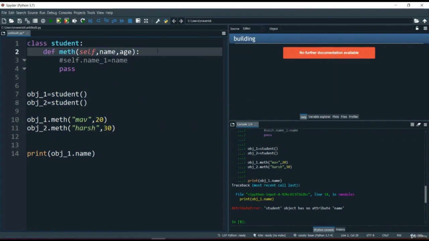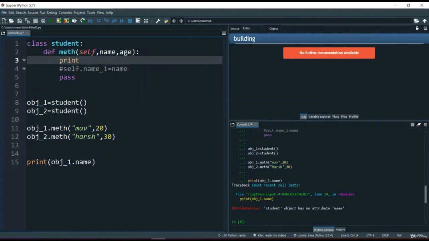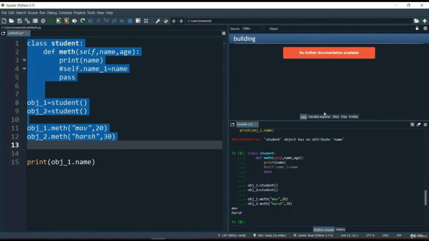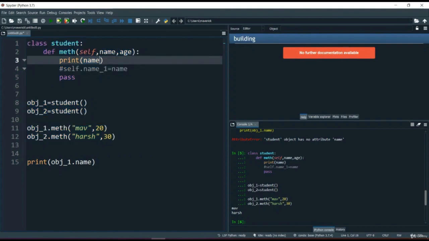Okay, if you print name inside of it over here and then run it up to here, it is going to print for the map and for the hash, because it works like a function. It is following all the properties of a function, and you pass in the parameter, it is going to print that parameter. But if you want to use that parameter in the whole program, how are you going to use it? Because this parameter is right now defined only inside this method. But if you want to use it outside the method, how are you going to use it? You need to tell it which object this variable belongs to.